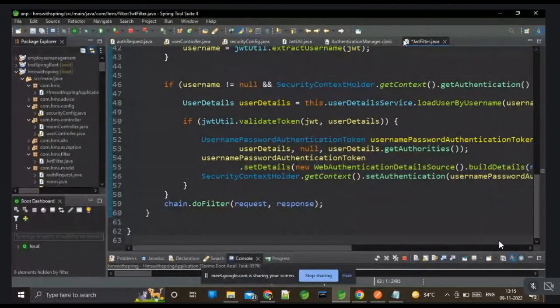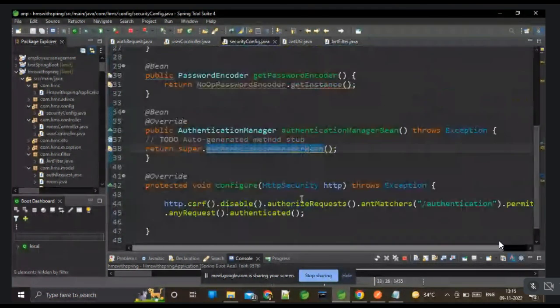Now we have to take care of the second step, that is in the Spring security configuration. Here we have to mention something. Whenever we are using the existing JWT token to access our content, we have to do something. Our JWT will create stateless sessions.